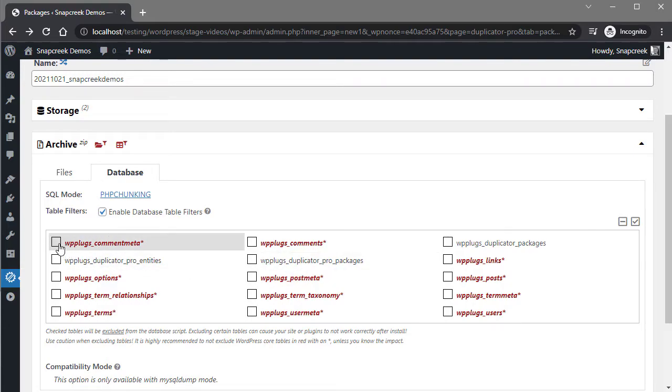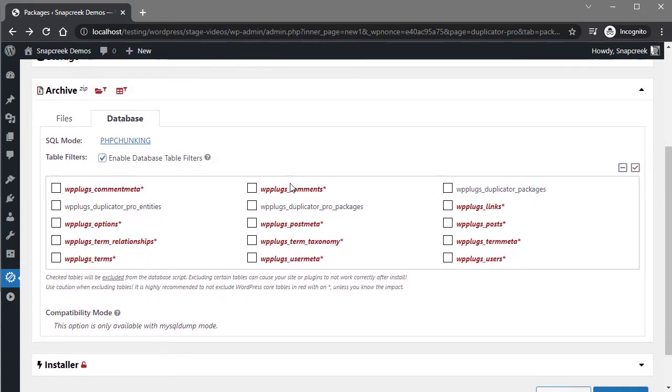Now, to exclude a table, you simply click a check mark by it and you'll see that it will exclude it. You can use these check all or remove all buttons to check all the tables if you need to. And this is just a clean way to filter out the tables.